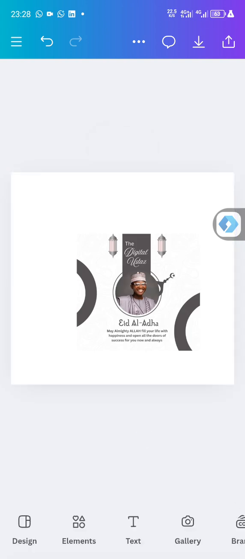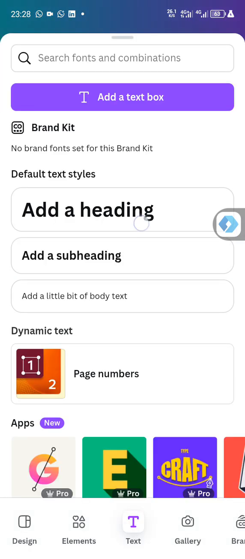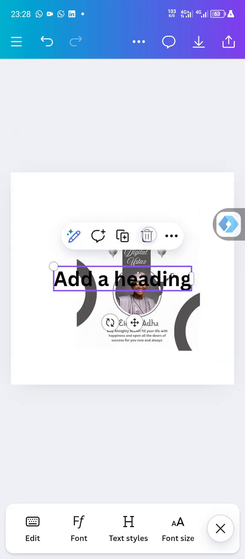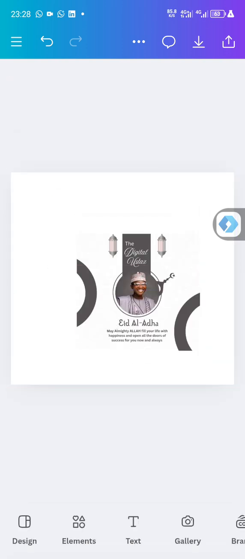So we also have Text. This is when you want to write something. You can click on add text and write what you want to write. I'm just doing an intro so that you get familiar with this, so when I start you won't be asking, oh, how do I do this?